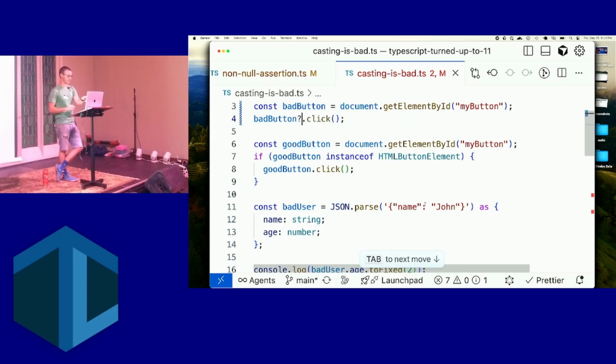So if we get our button, we can check if it's an instance of HTMLButtonElement. And then it lets us know we have a concrete instance of the button, which we know has a click method on it. So that's, I would say, the right way to do it instead of casting with as.